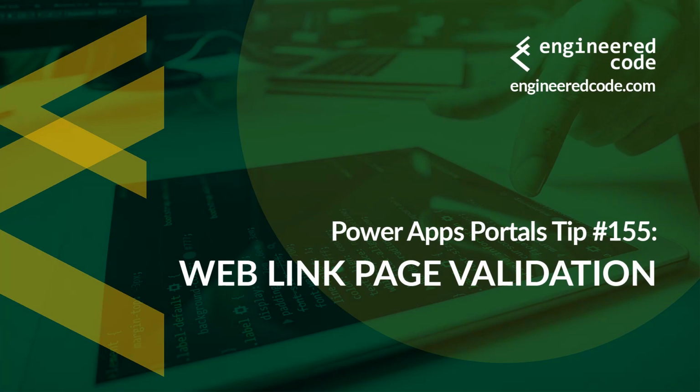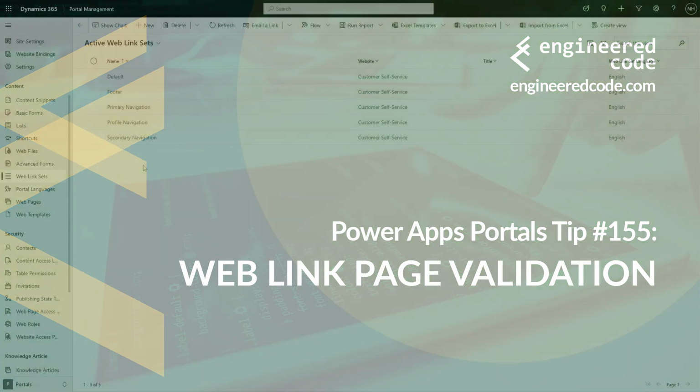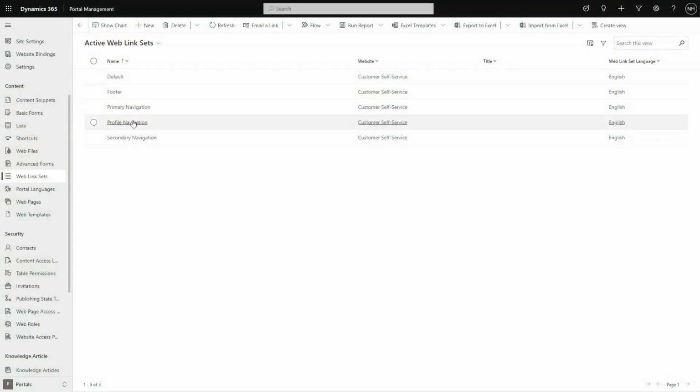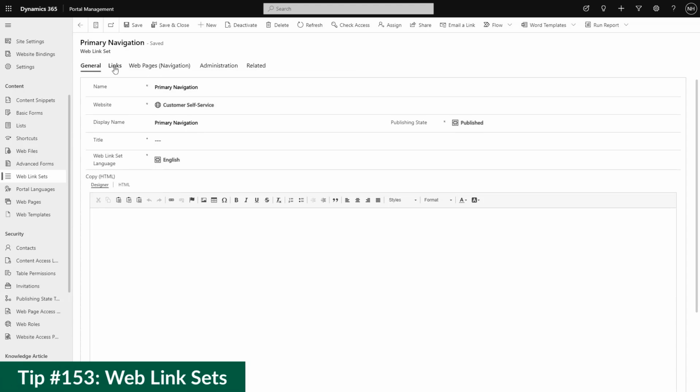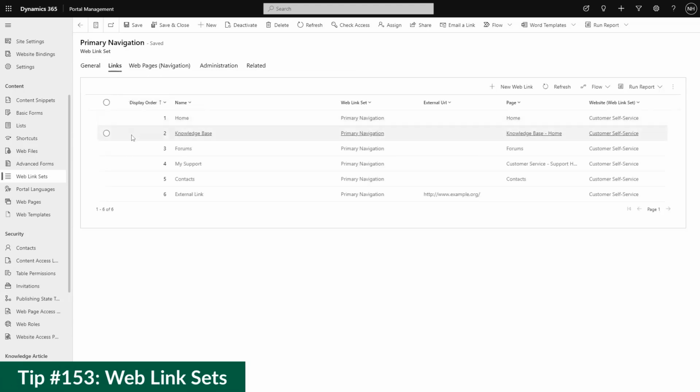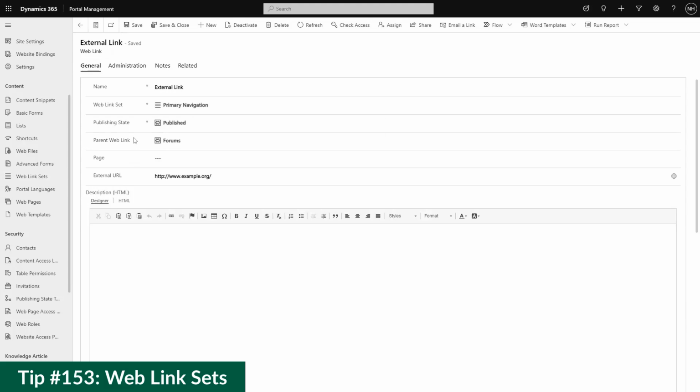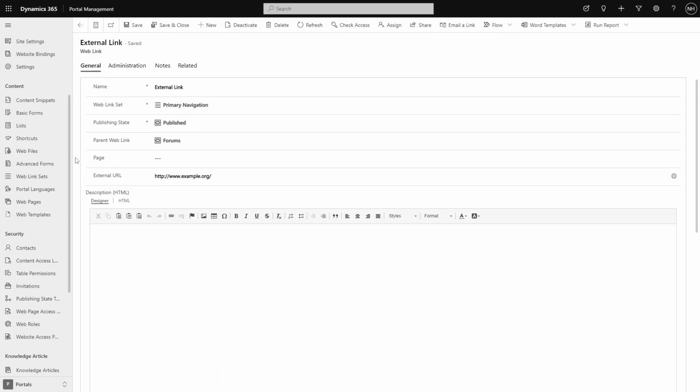My name is Nicholas Hayduke, and this is tip number 155, Web Link Page Validation. In tip number 153, I provided a high-level overview of web link sets, which allow you to manage groups of internal and external links, which is useful for implementing areas such as the main navigation menu of the portal. In this tip, I'm going to dive deeper into web link page validation.